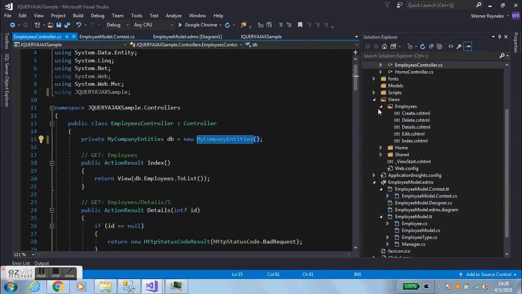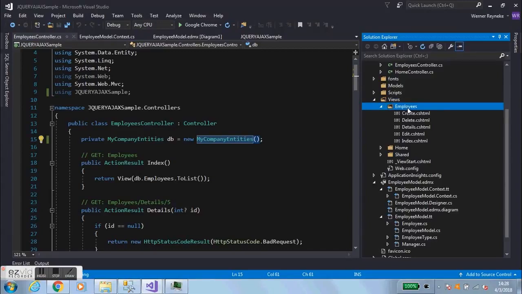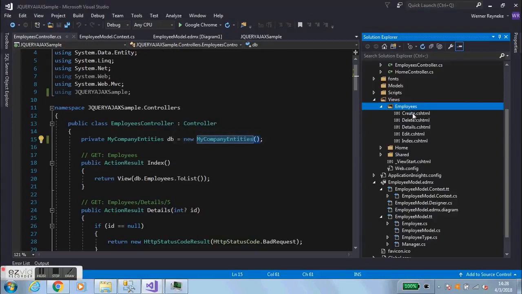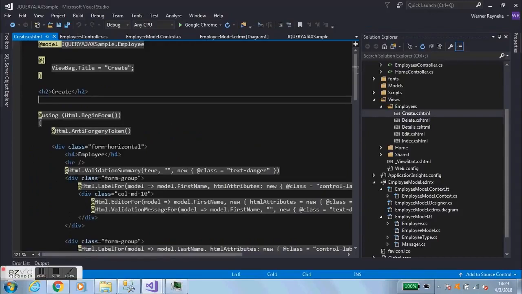Okay, great. Then go to your views folder and see there's another folder called employees, which is also auto-generated for you. Now double click on the create CSHTML file. And this is the page you're going to go to when users create a new record, and this is where we're going to focus for now, when you create a new employee in the system.